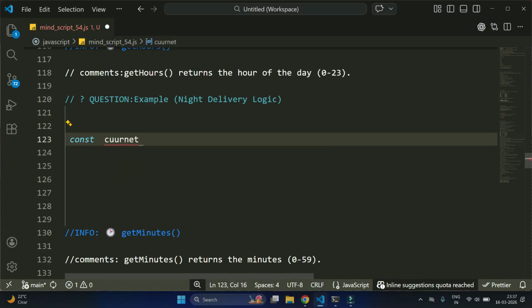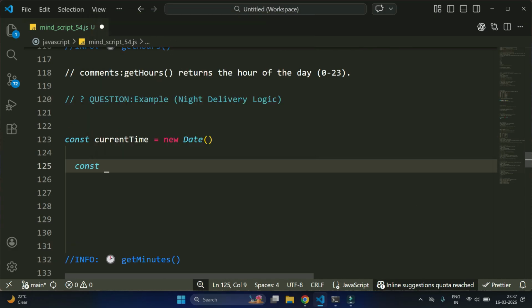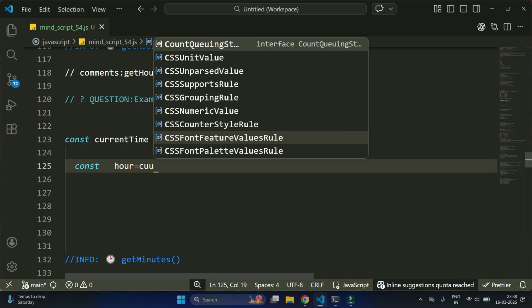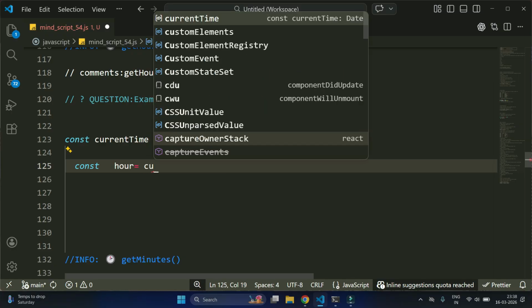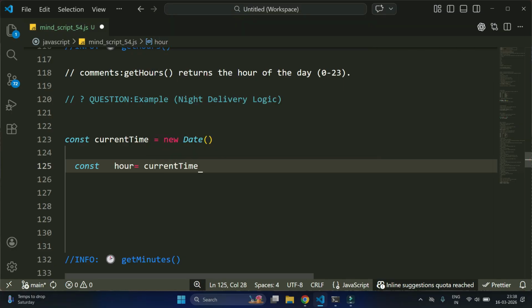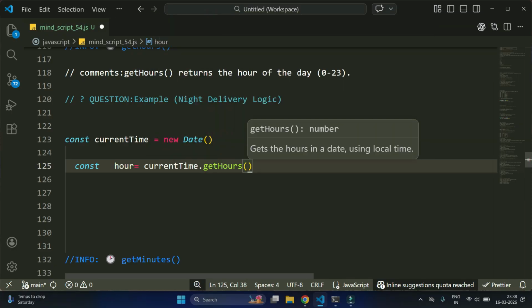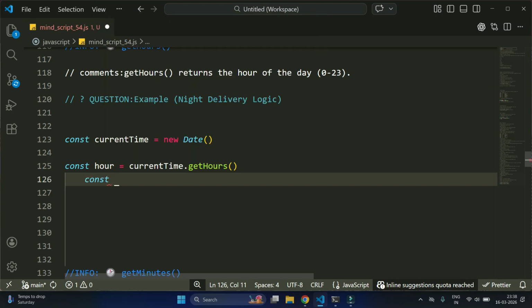Const current time is equal to new Date. Const current hour is equal to current time dot getHours. You have to execute and check it here.